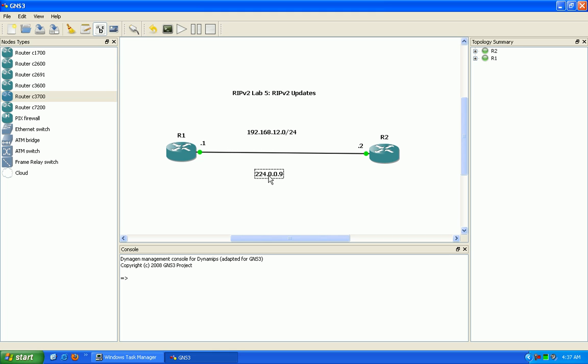Now there's another way that we can pass updates between RIP version 2 neighbors, and that's by unicast. So let's go ahead and just put all the types down here. So we have multicast, we have broadcast, and that's the RIP version 1 default. And then we also have another option we can do, which is unicast.